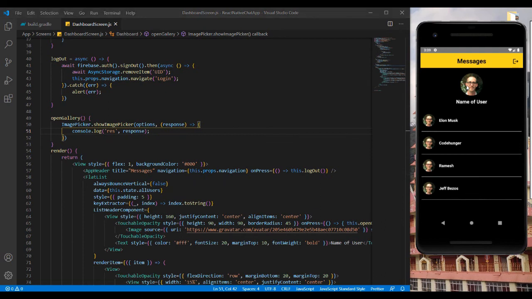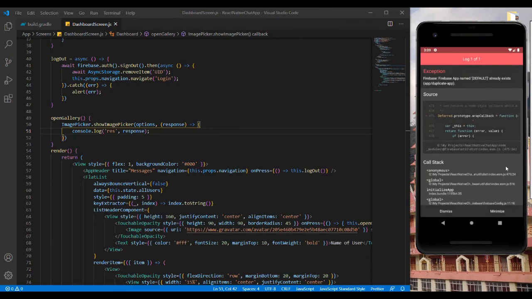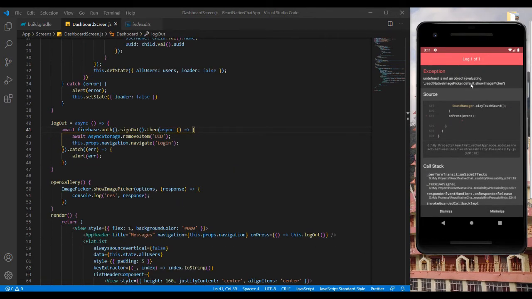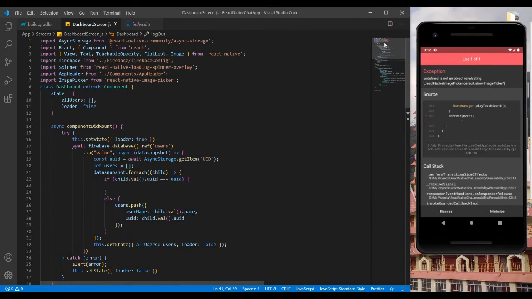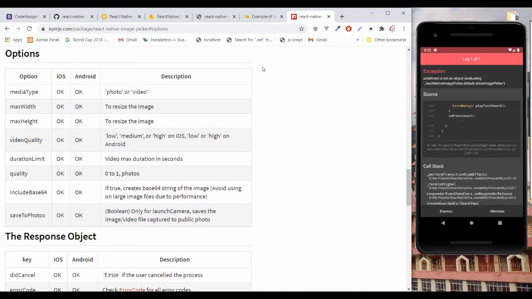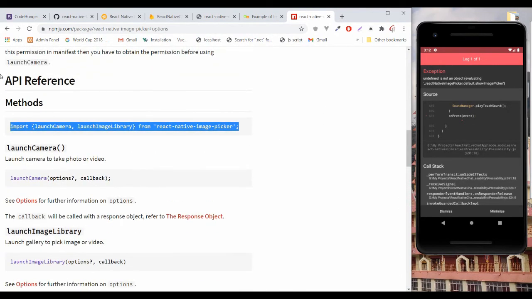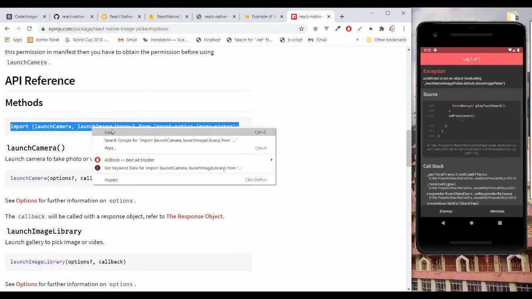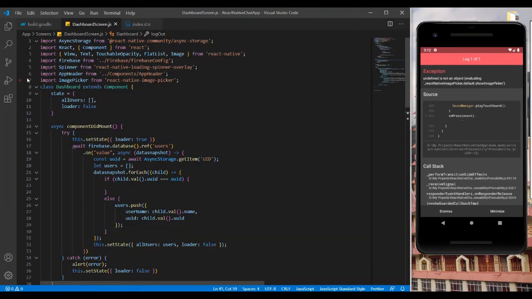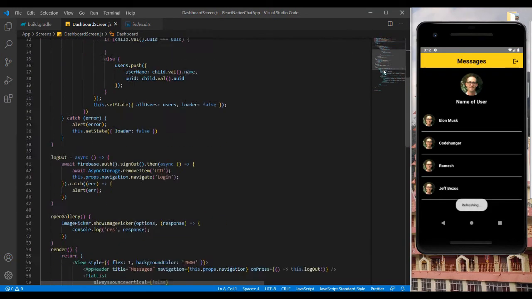So just click on this. It shows an error like "undefined is not an object" for React Native image picker dot default dot show image picker. So I think there is some issue in the image picker. Let's navigate to the React npm page, and here you can see that we have to import this file, not the image picker. So I import this.